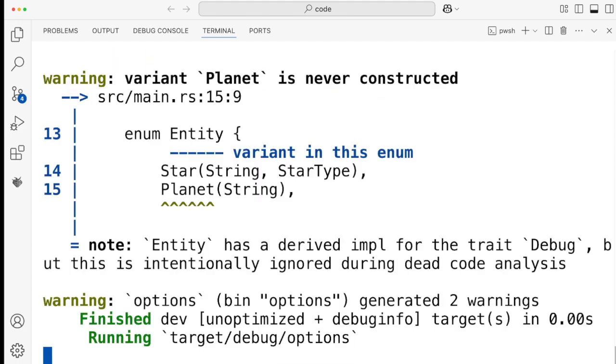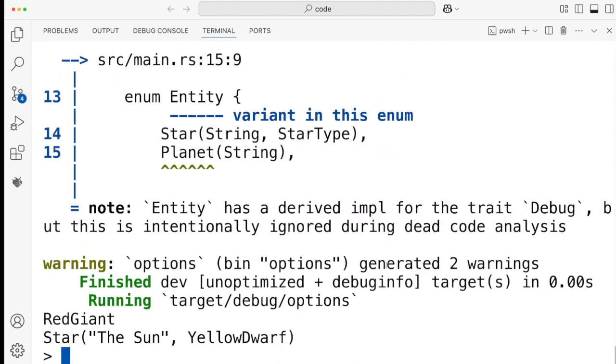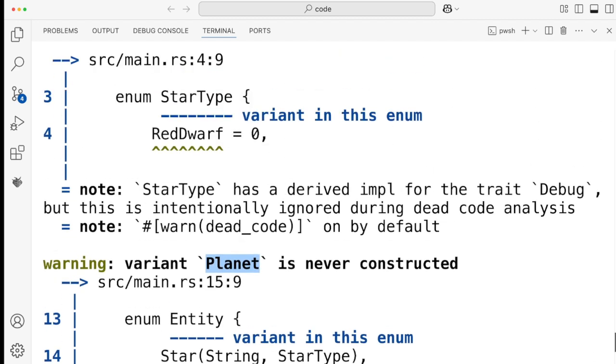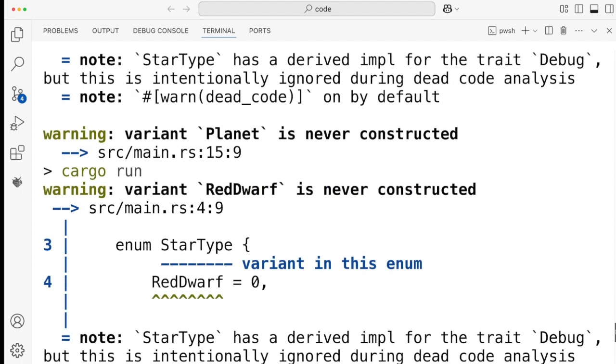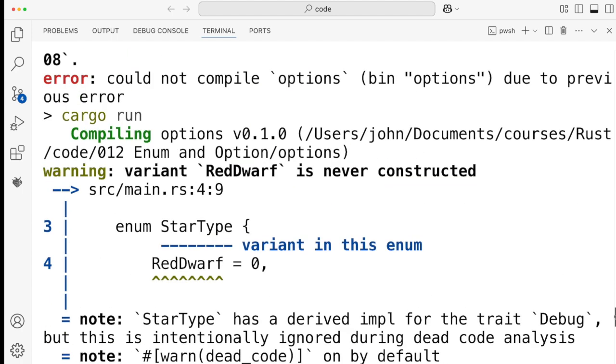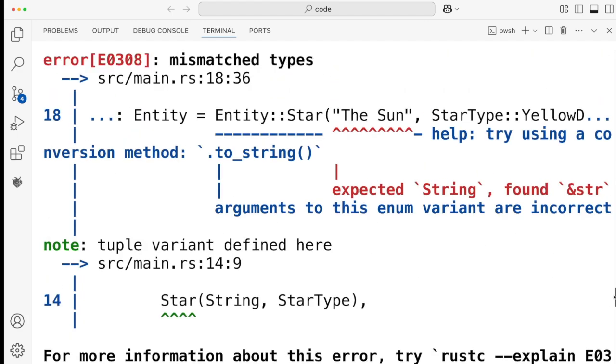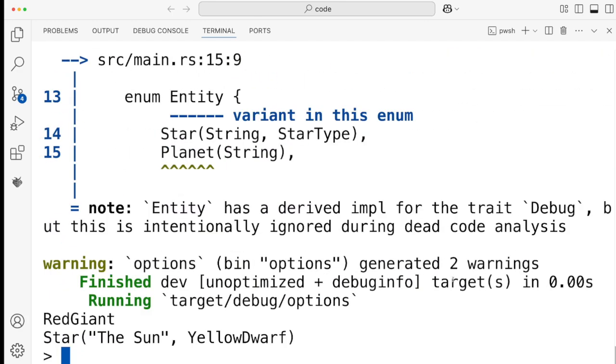Let's just clear that terminal. Wow, it's got a lot of warnings coming out here. So it's saying something about debug, but that's just a note on this error. It's saying planet is never constructed. Well, that's true. I'm not using that. That's absolutely true. And it's got the same warnings on my star types here. It's also got, oh yeah, that's from earlier on, I think.